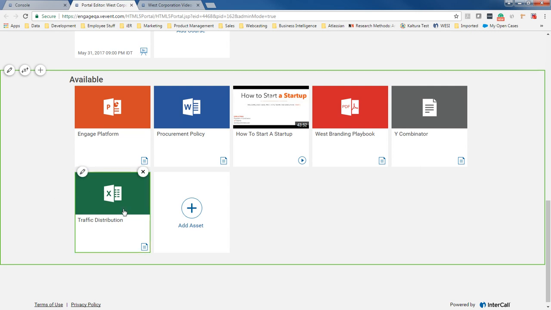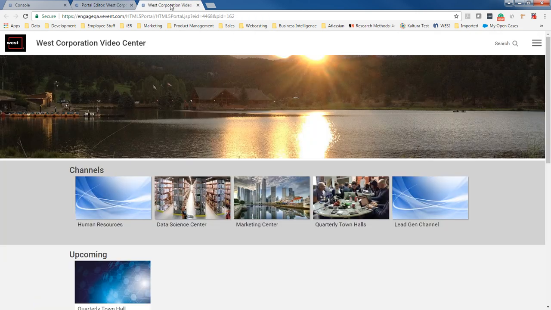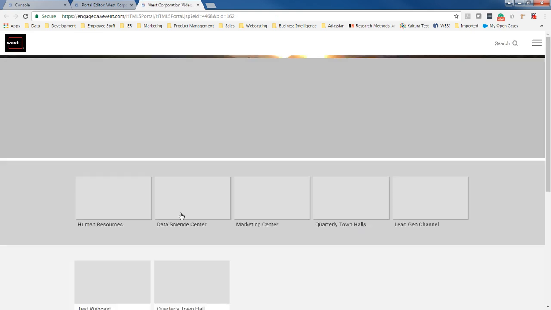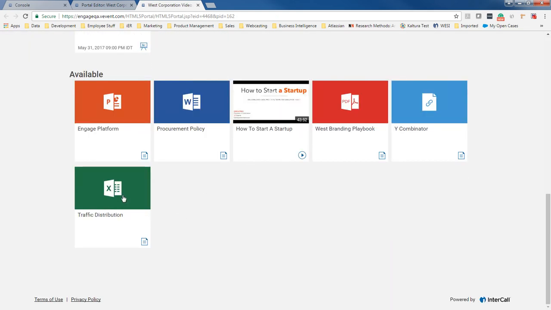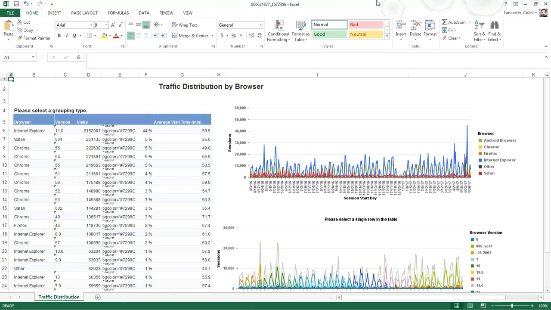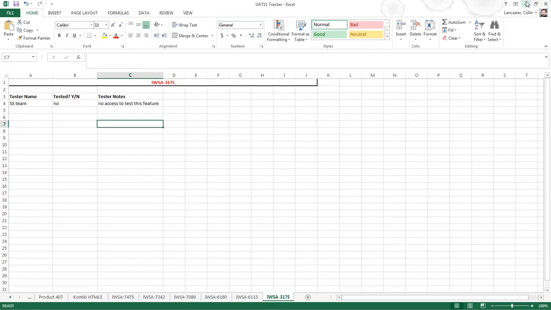So perfect. My traffic distribution document showed up. Let's go back to the runtime here. Perfect. I see it right here. Let's go ahead and see about downloading it. All right, fantastic. So it opened up a new tab, and now down here I have the new spreadsheet, and I just dragged it to my computer. So we are good to go there. Yep, and perfect. It shows me traffic distribution by browser, which is a standard report in the back.